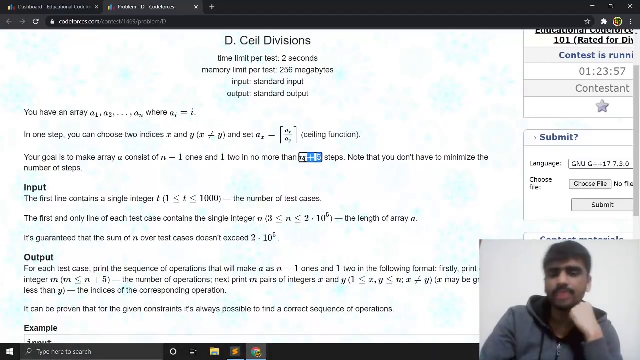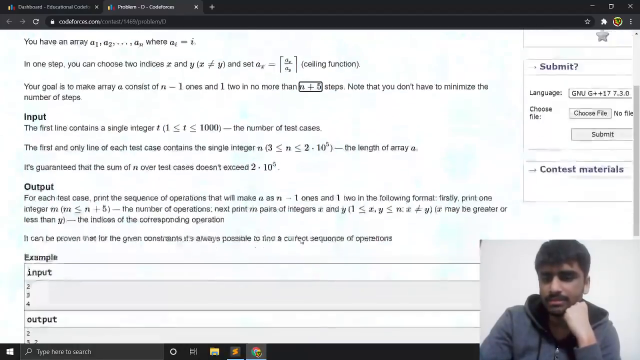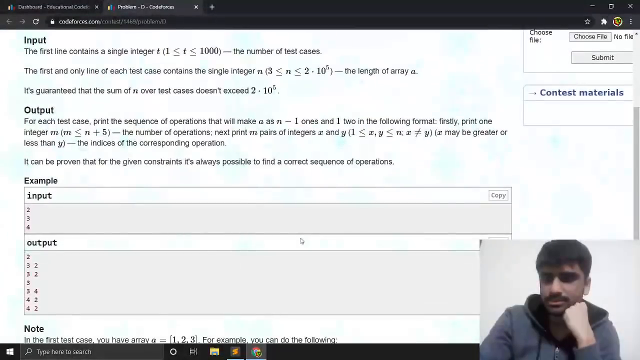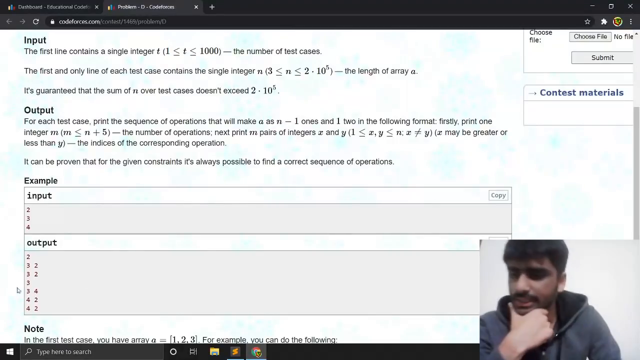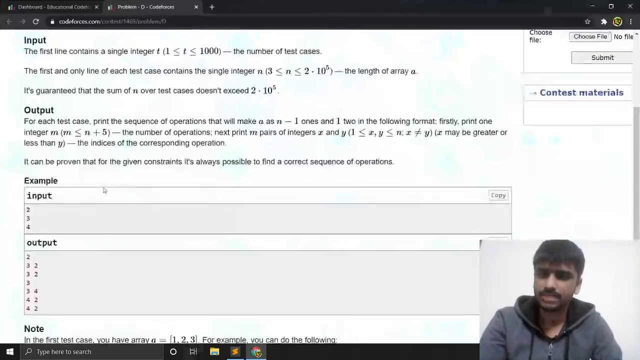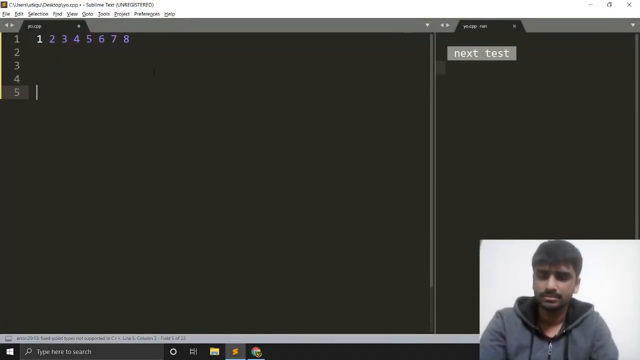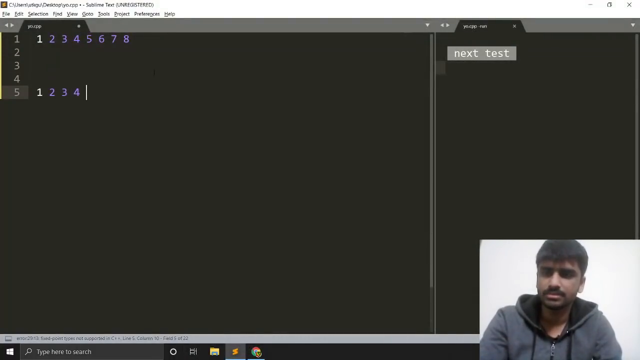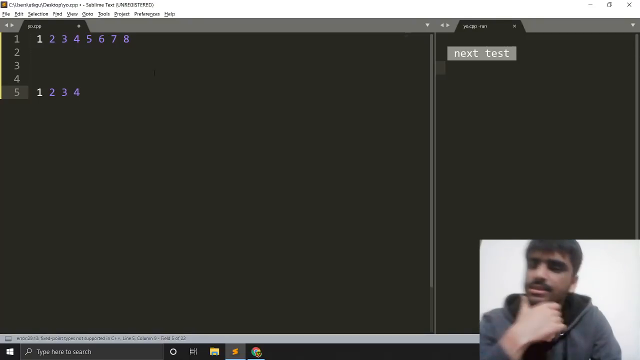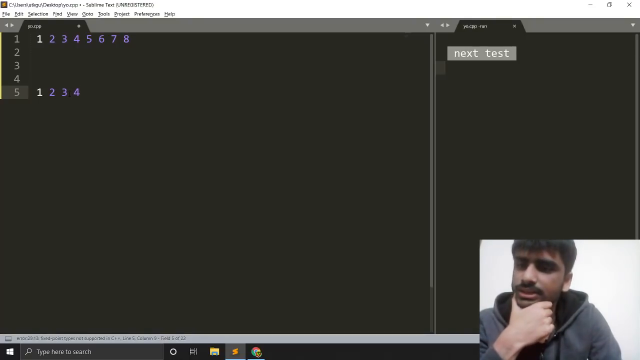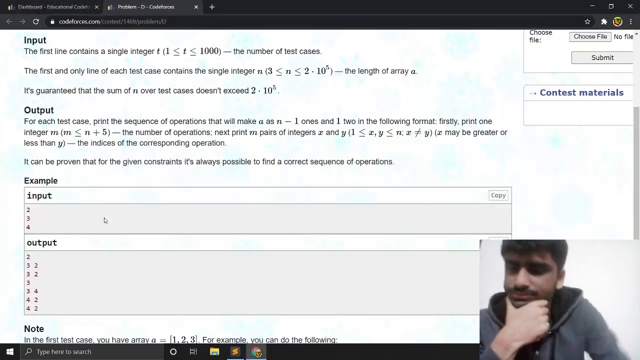So n plus 5 seems like a very tight bound. Let's see how they did it for 4. I think for 4 it's much easier than other numbers because 4 is a small number, right? Maybe we can just use our, what did we do?